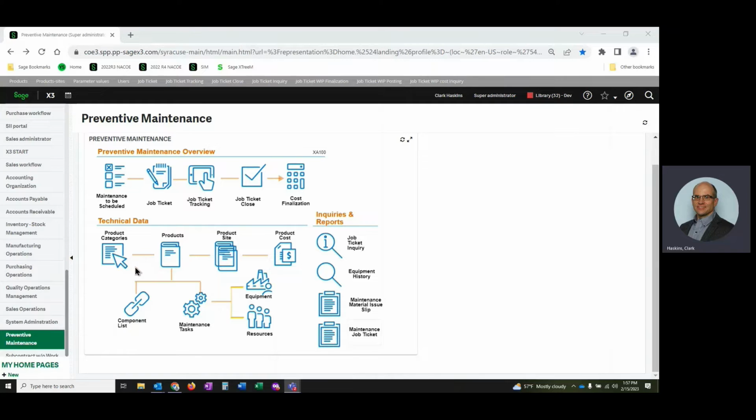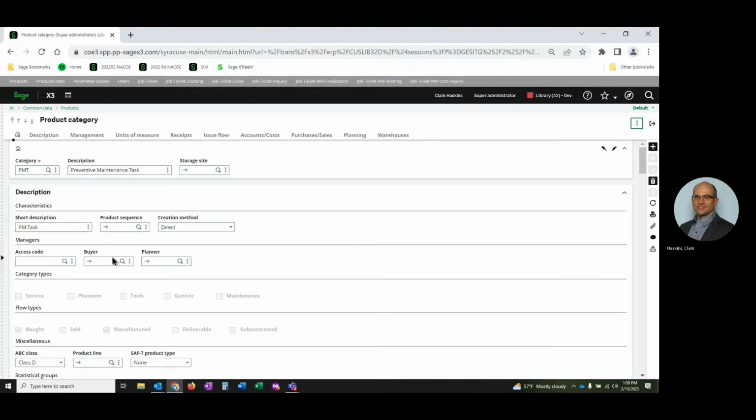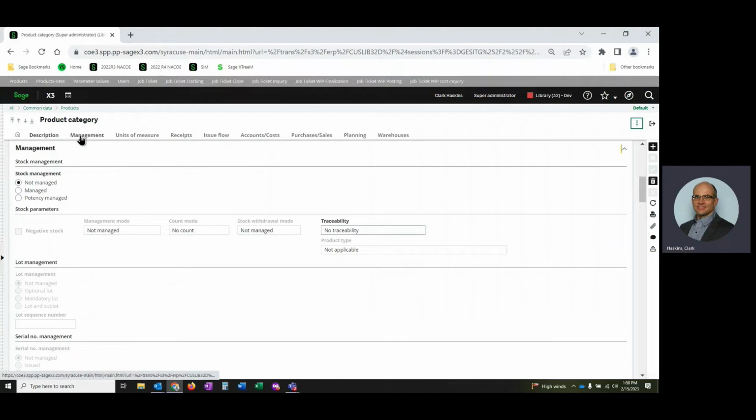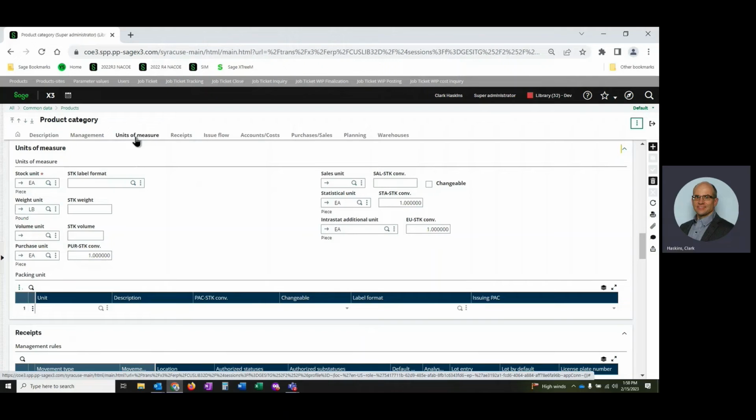Let's review the product category setup. Here's our maintenance task product category, preventive maintenance task. First, we go to the management tab, stock management set to not managed. Next, on the units of measure tab, we have a stocking unit. In this case, it's set to each. It could be unit or whatever is applicable for the specific category.